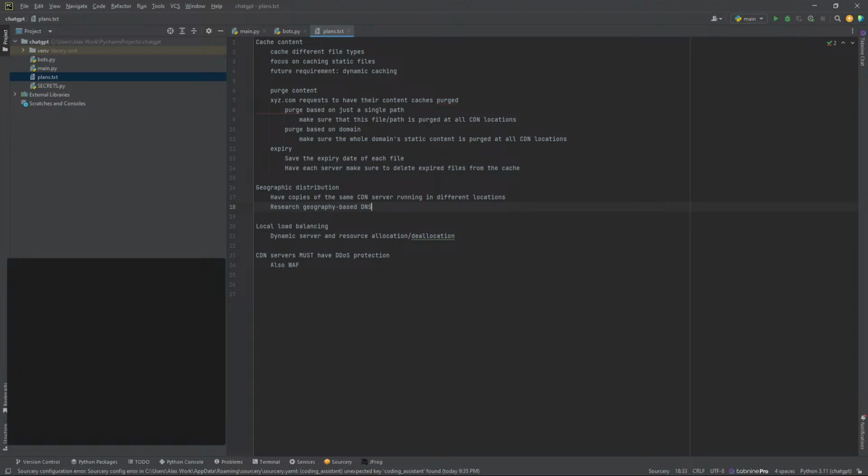However, that is what it's going to do. All right, local load balancing. For this, there are honestly a ton of different ways to do it. I have not worked directly with load balancing. By the way, I didn't introduce this in my intro section.